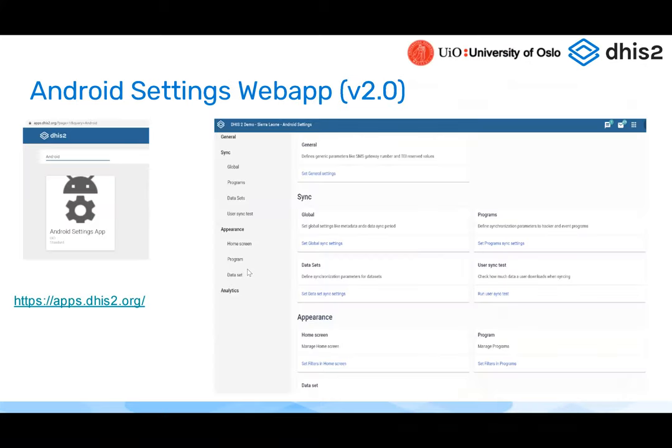Okay, so let's now change topics. In Android, we have other products, what we call the Android Settings Web App. This web app has been there for at least 8 months, I believe, and you can download it from the DHIS2 App Hub. What this app does is give you more possibilities regarding the configuration of your Android devices.